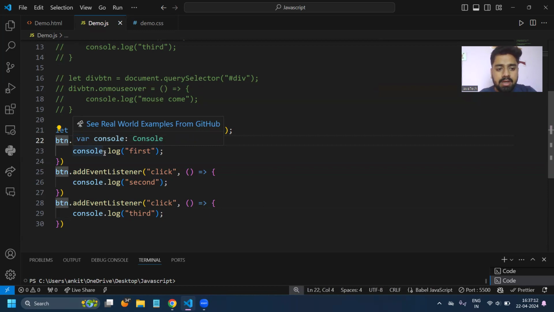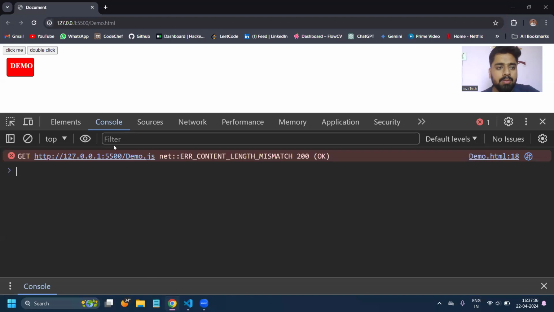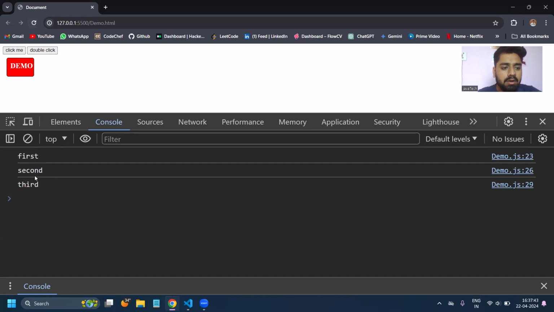That means on the same button, I simply apply the concept of my event listener again and again, and try to perform different kinds of activities. Then my event listener will perform all those activities in proper sequence. They will not override each other. So if I move to my browser, refresh, and click, then first, second, third, all these things are printed here.